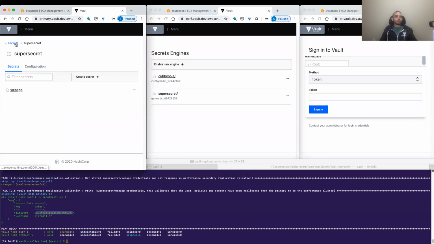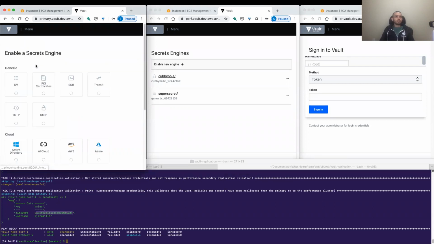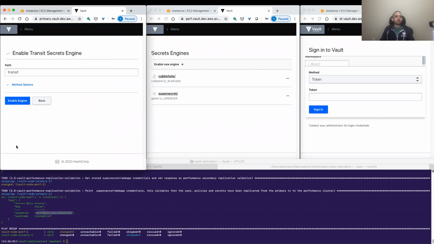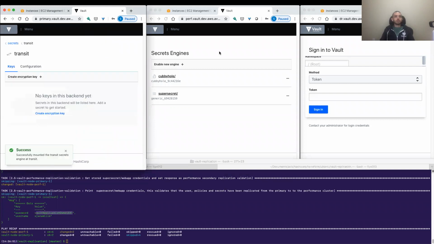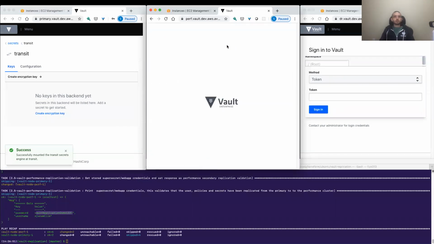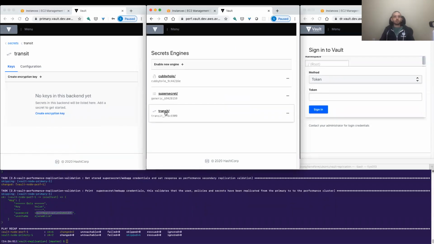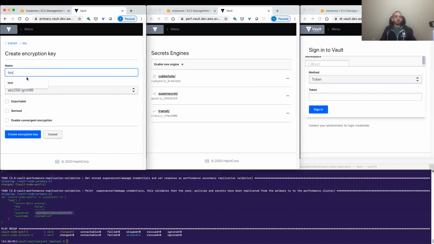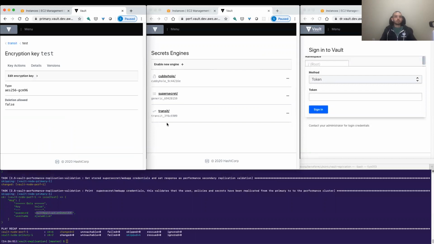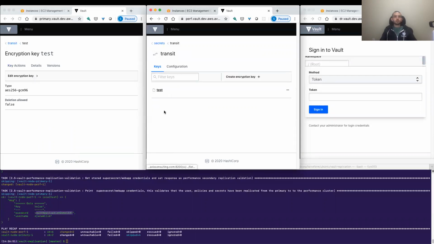And let me show you what I wanted to show you, which was, let's say, I'm going to enable a transit engine, right? Enable. If I go here to the performance replica and refresh, boom, we have the transit engine right there. Oh, you want to create an encryption key? Test, create encryption key. Go here, it's already there. So basically latency is null at this point.